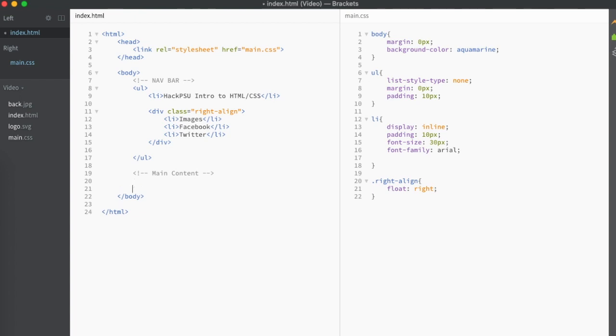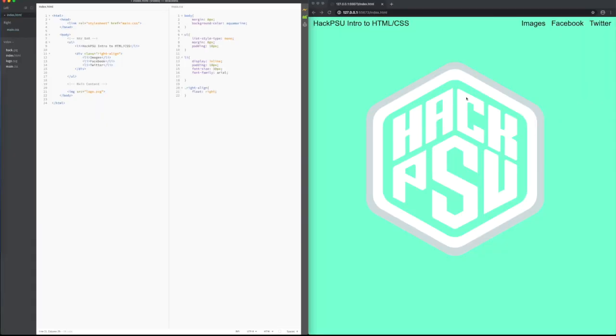So first, I'm going to go ahead and import our picture, the HackPSU logo. So let's go ahead and just do that. Ta-da! There it is. And as I said, definitely the HackPSU logo. So now that this logo has been imported, it's kind of big. So to fix that, we're gonna go ahead and give it a size.